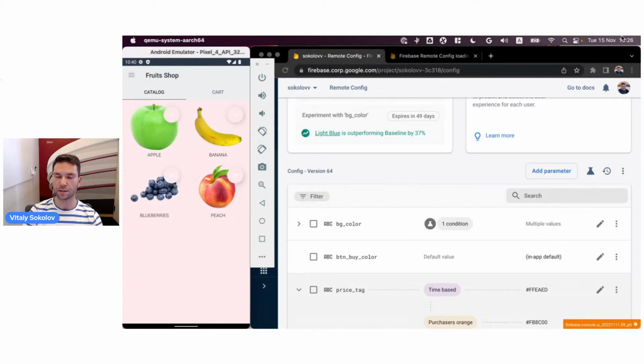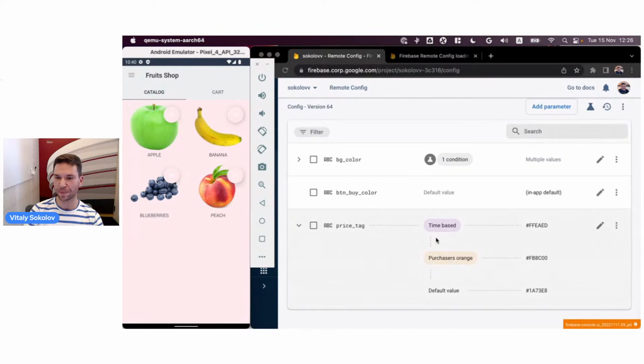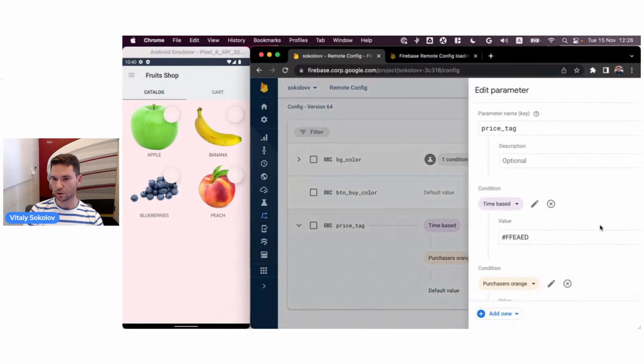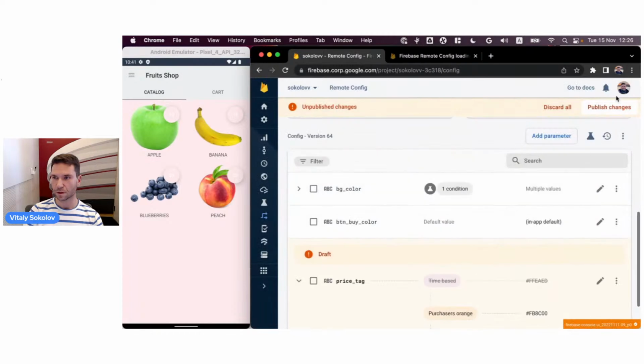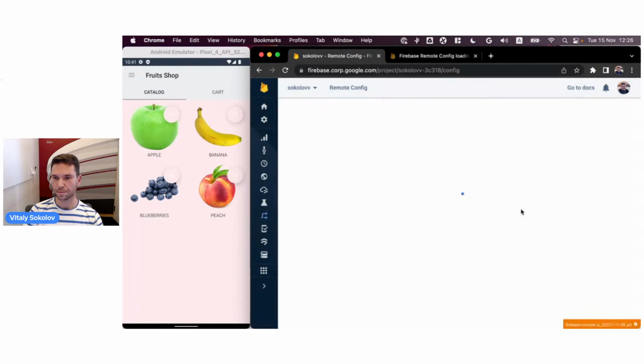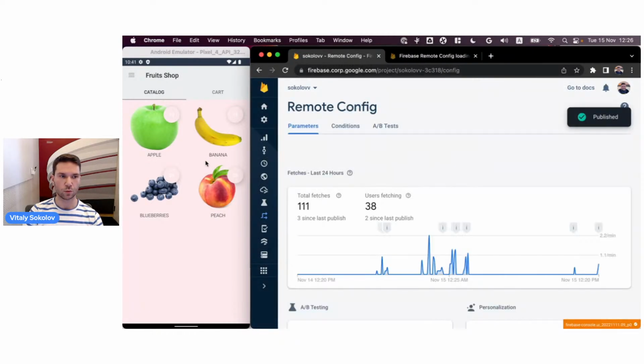So we got our time-based condition. That was really bad color choice, but we see that this condition worked now. So we passed the time that I specified, and we got the different color. So to be honest, I want to remove that. I don't like that color. So let's keep it how it was before.